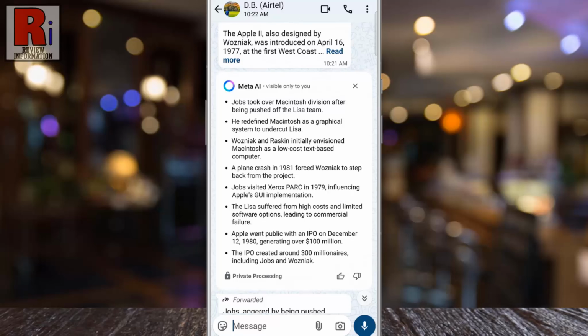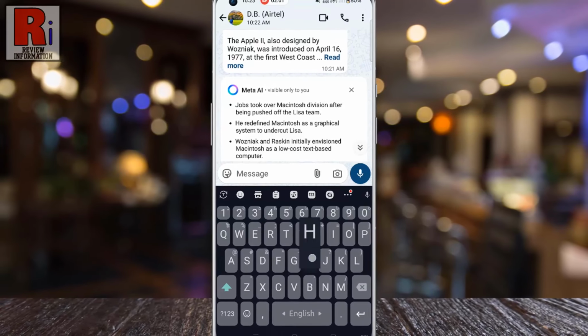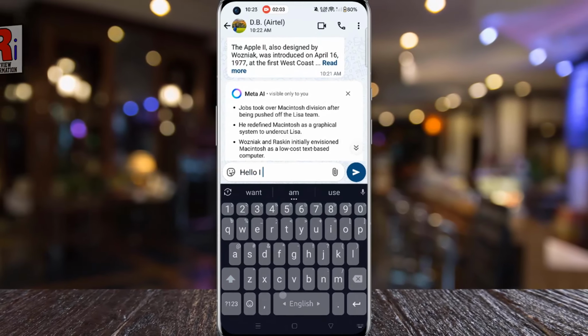Additionally, when replying, WhatsApp will suggest polished and formal reply options, saving you time and enhancing your communication with professional responses. So these are all the key things you need to know about using WhatsApp's new private processing feature.